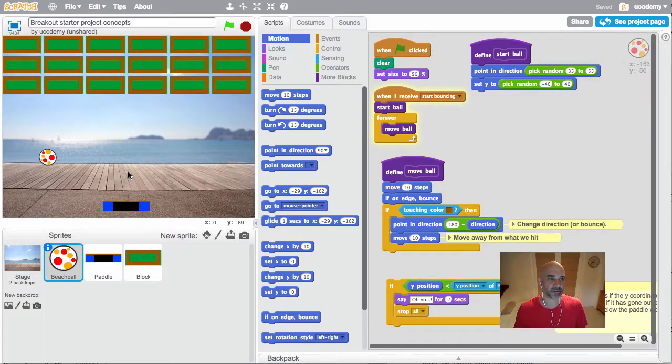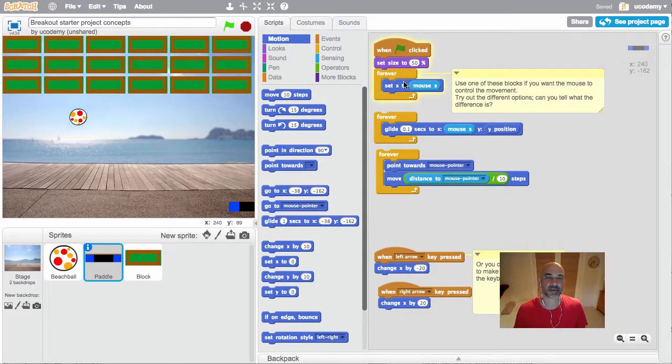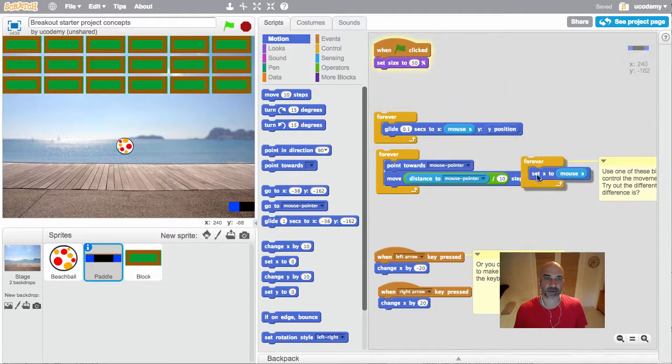So if we go over to the paddle, we'll see that I've currently set it to move the mouse whenever the mouse's X changes, it sets the X of my paddle to that location. So it follows the mouse around. And there's a few other different ones that we have.